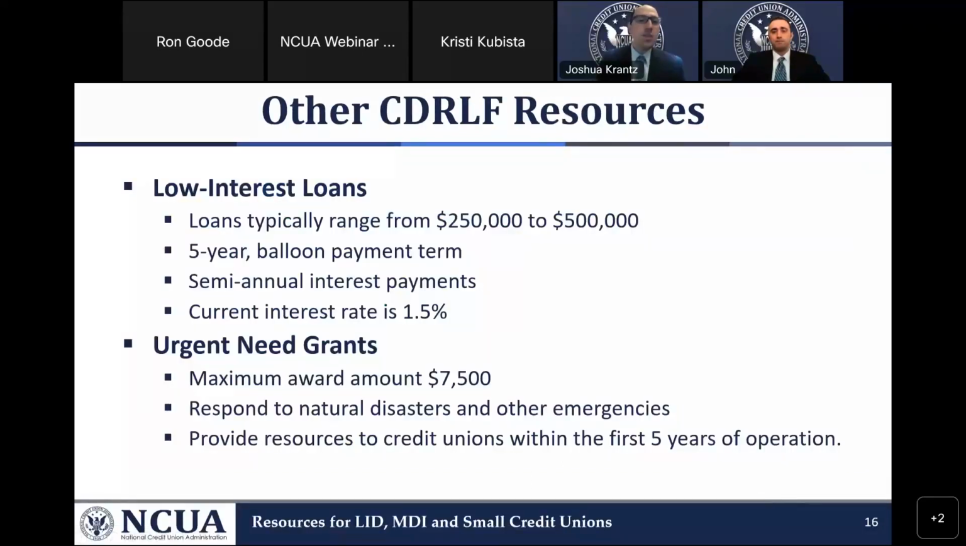Other resources that we offer through the CDRLF are low interest loans. These loans have no limit, minimal or maximal, but they typically range between $250,000 and $500,000. They are in the form of a 5-year balloon payment loan with semi-annual interest-only payments. The current interest rate is 1.5%.